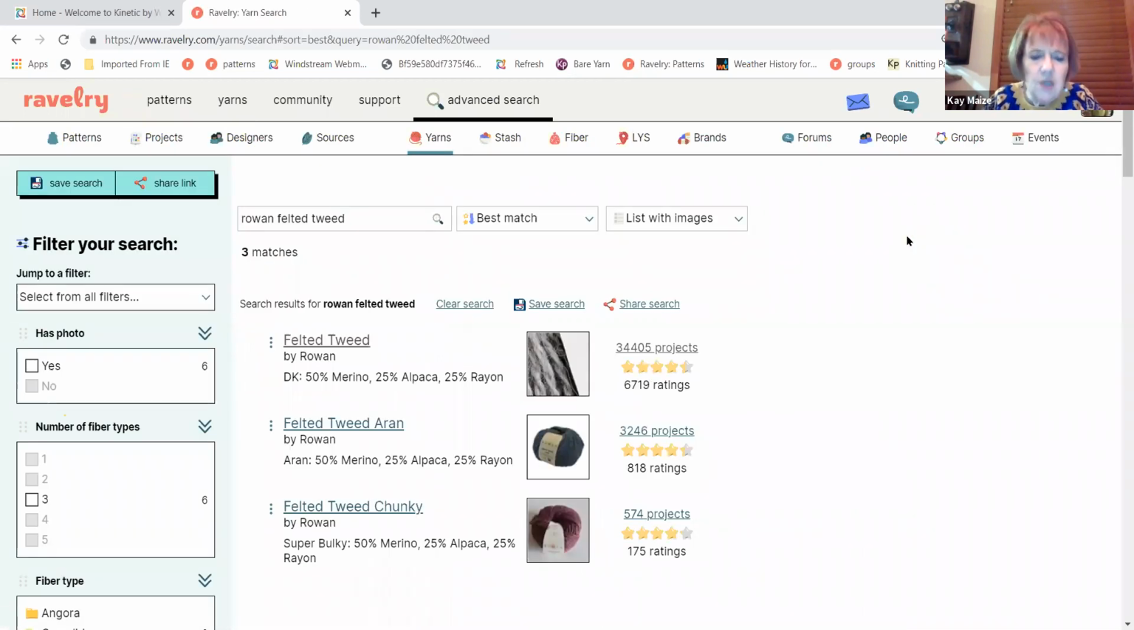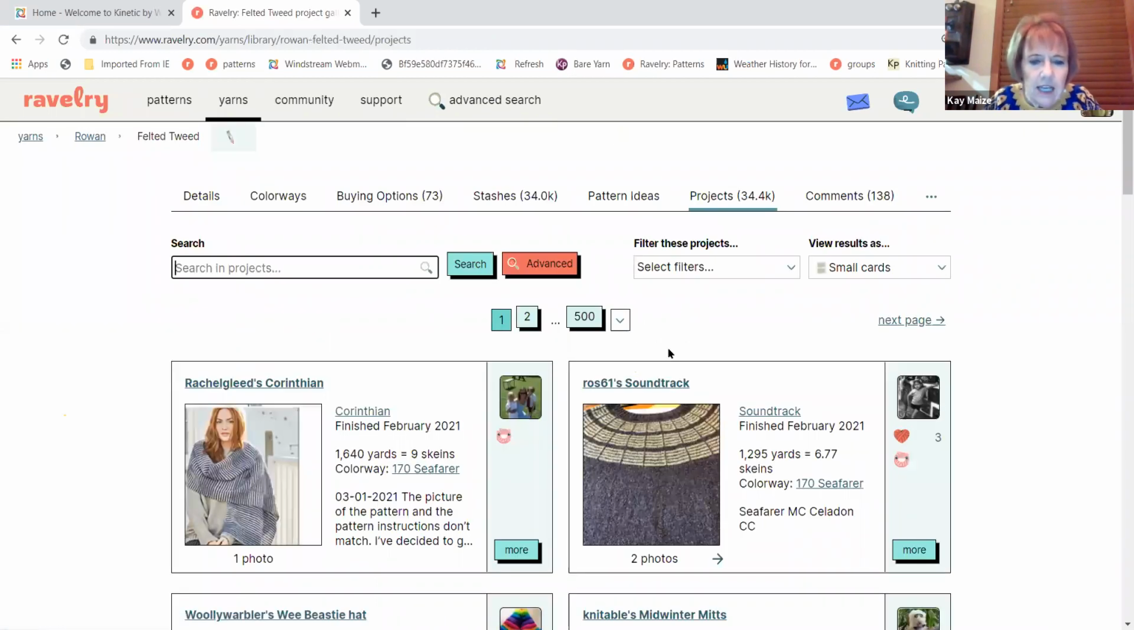And for Rowan Felted Tweed, you can see that there's a DK version, an Aran, and a super bulky. Well, I'm going to go for what I consider their standard, which is the DK. And if you look over, there are projects that people have posted, 34,405 projects that have been done with Rowan Felted Tweed. So let's go to that, because we can then do some filtering.